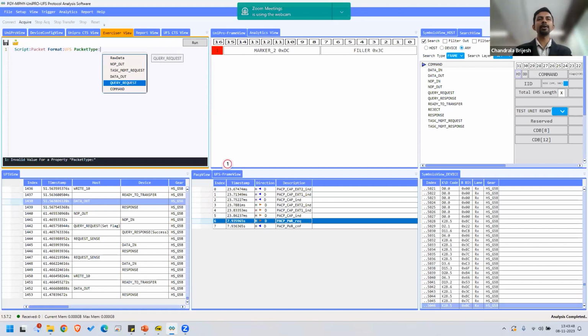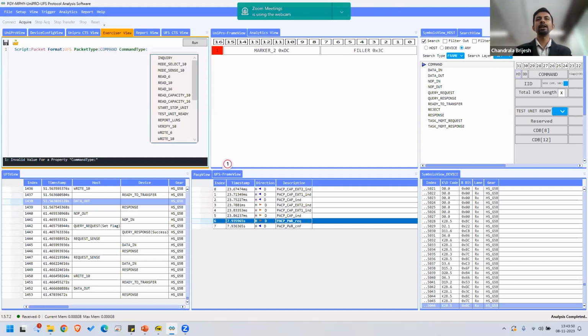Then we have NOP out, query request, and command. All these things, once you go to that stage, what are the possible options available from the spec, we have covered in the scripting view itself. So if we go to command, we have listed all the possible commands in the spec.